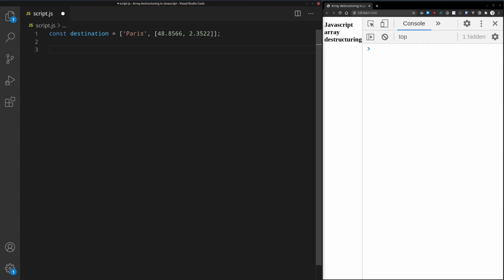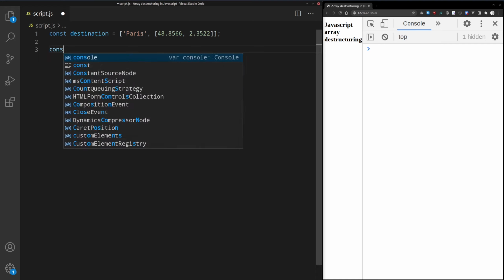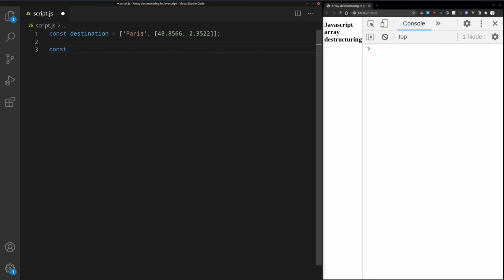So now let's destructure this array. We're gonna write const and then city being the first variable, and then we wanna destructure the individual coordinates, and we're gonna just keep on matching latitude, longitude, and we put destination on the right. So this way you can see that we matched the pattern on the left with the destination on the right.